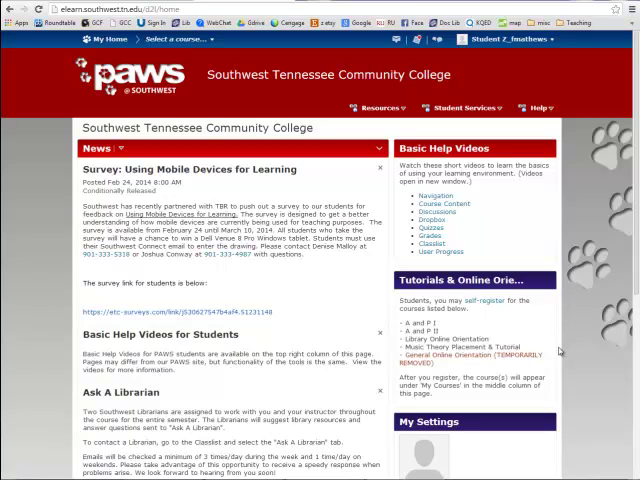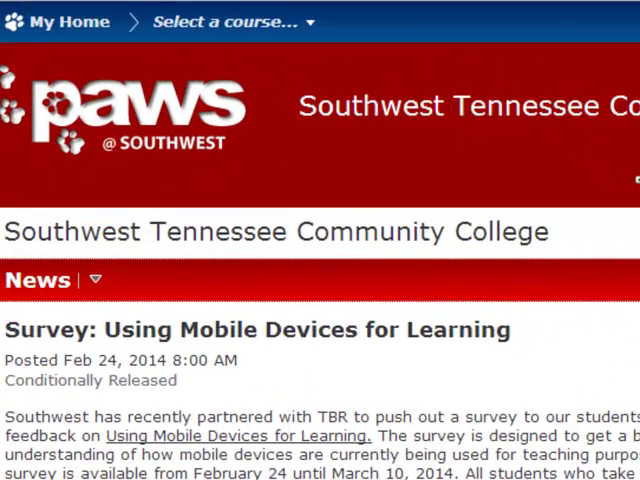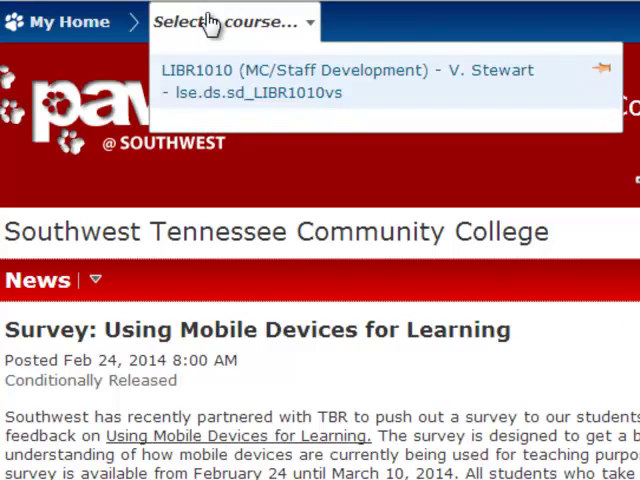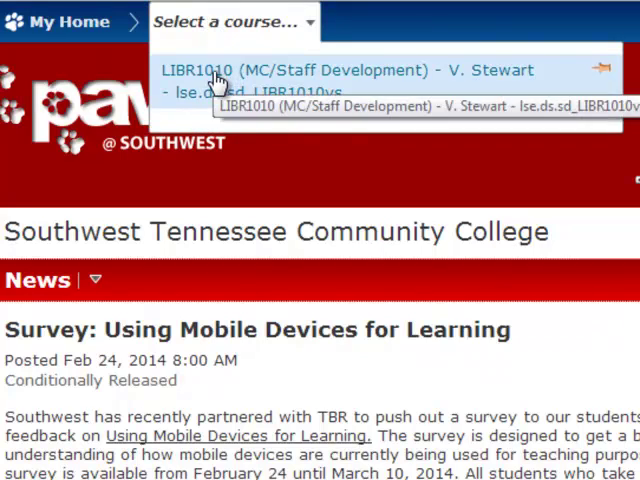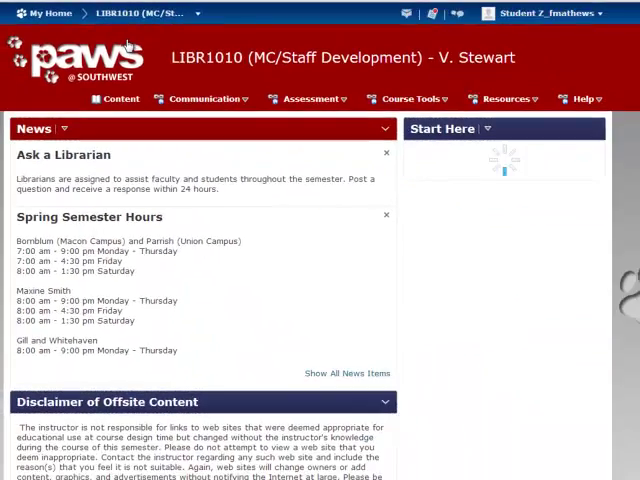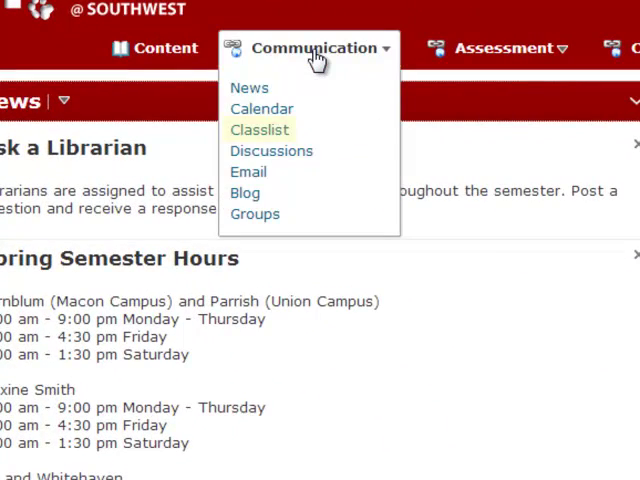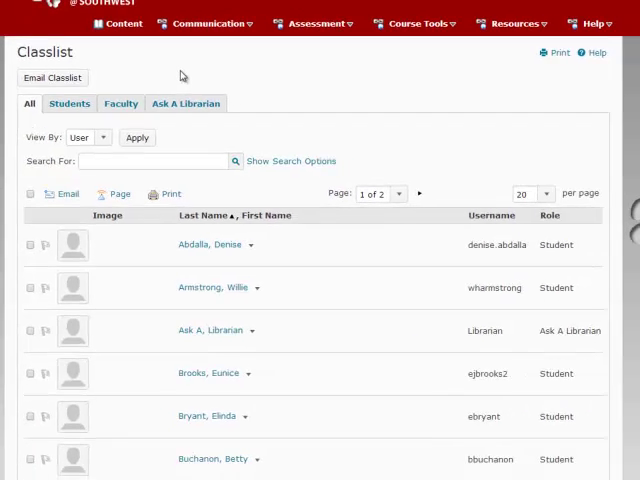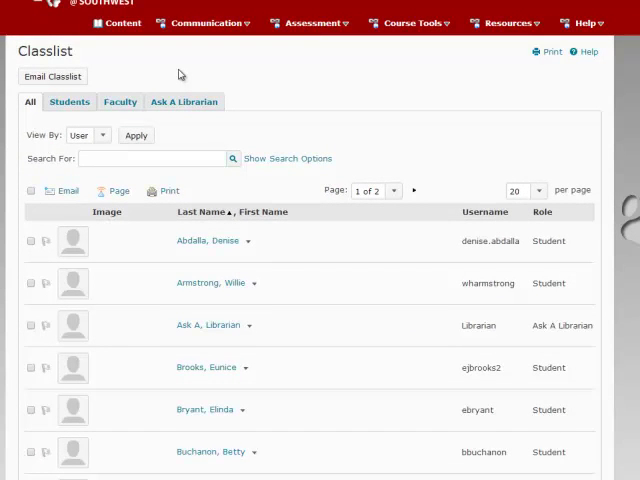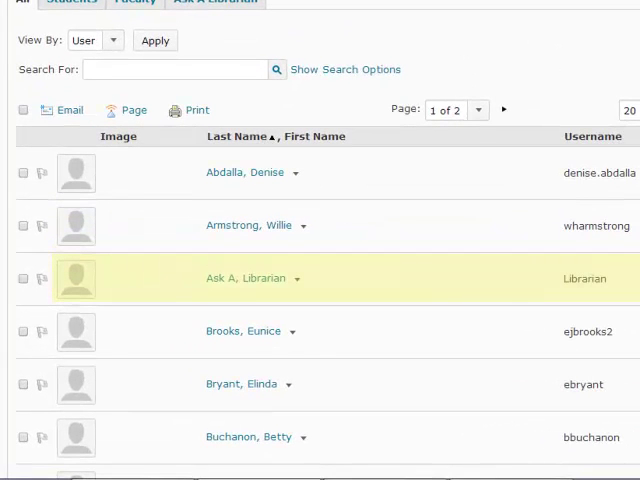One easy way is to first go to one of your classes. It doesn't matter which one. This will work with any class, so I'll just go to LIBR 1010. From here I can go to Communication and then Class List. On the class list you should see Ask a Librarian near the top of the list in the A's section.